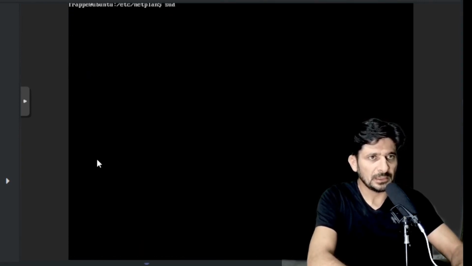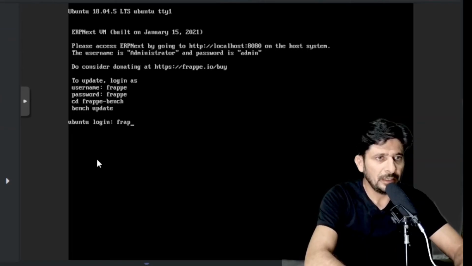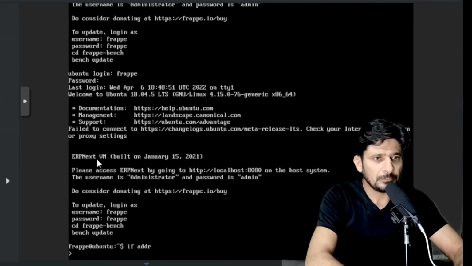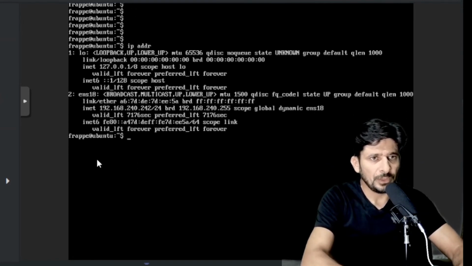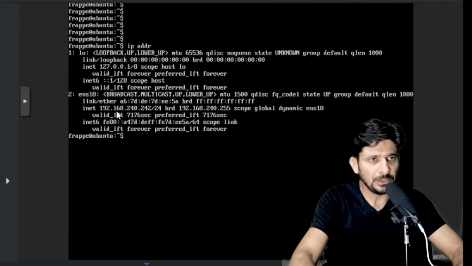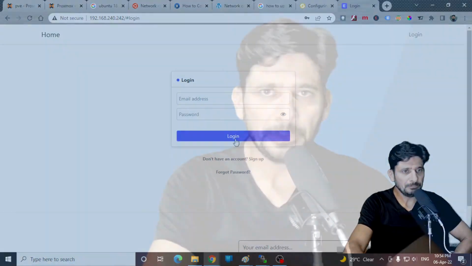And I'll just reboot it. Okay, now the system is rebooted. I'll again enter the user ID and password and check the IP address. And now you can see here that dynamically it has got the IP address 192.168.240.242. ERPNext is now available to me. Let us see how we can configure the static IP.